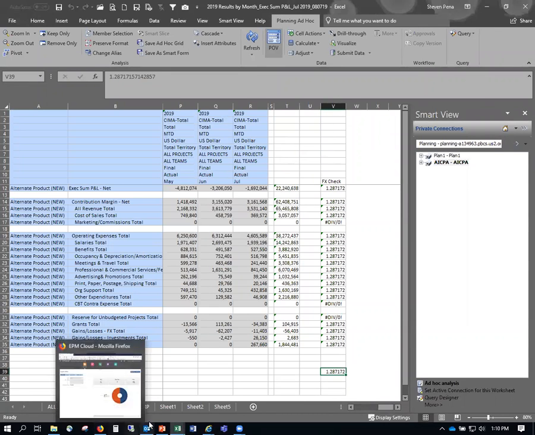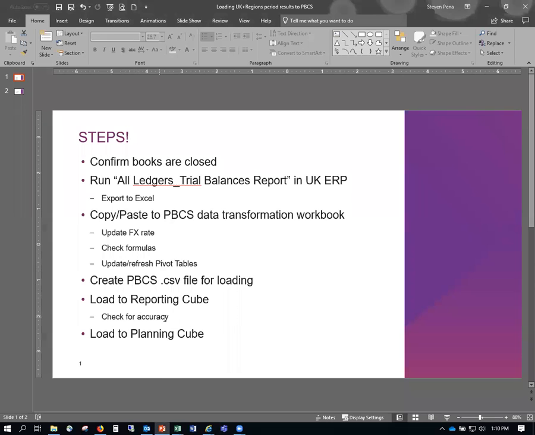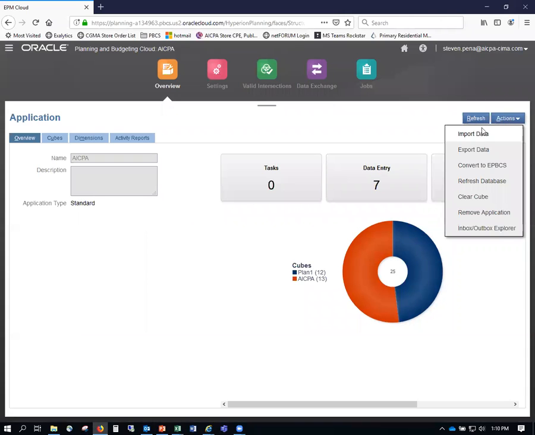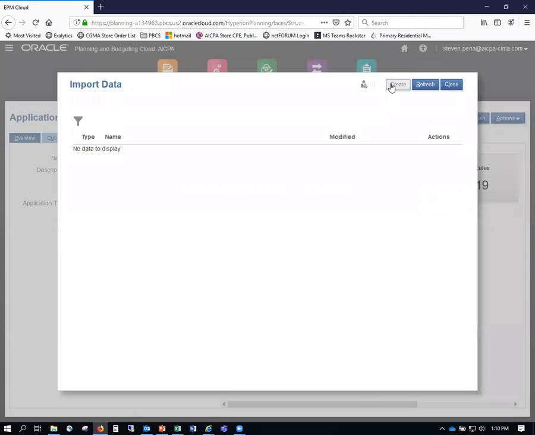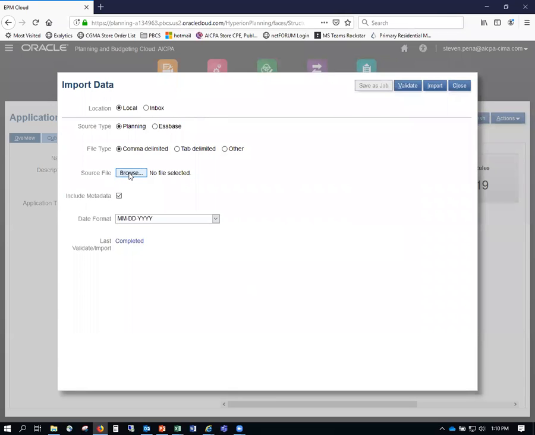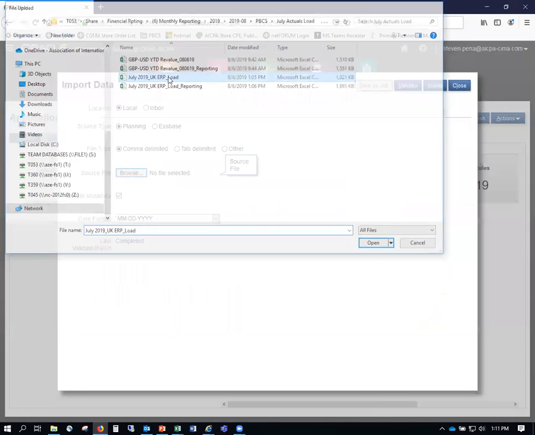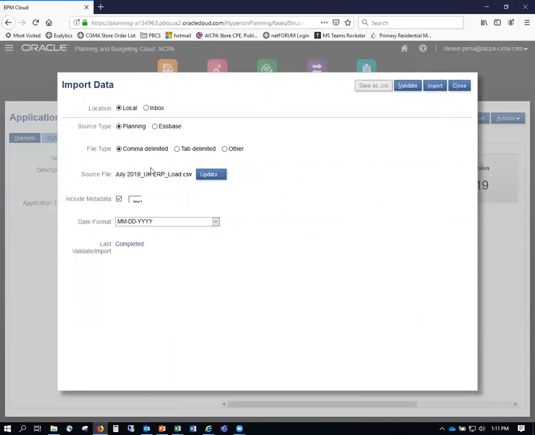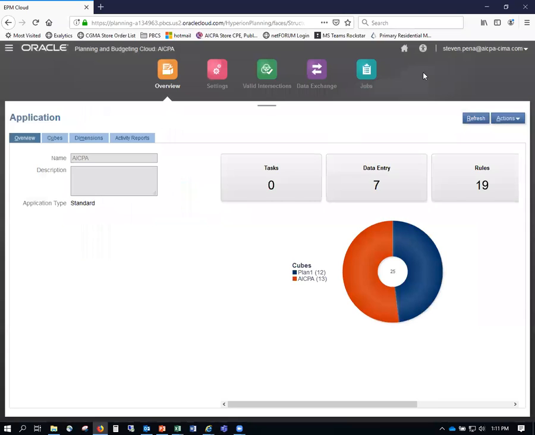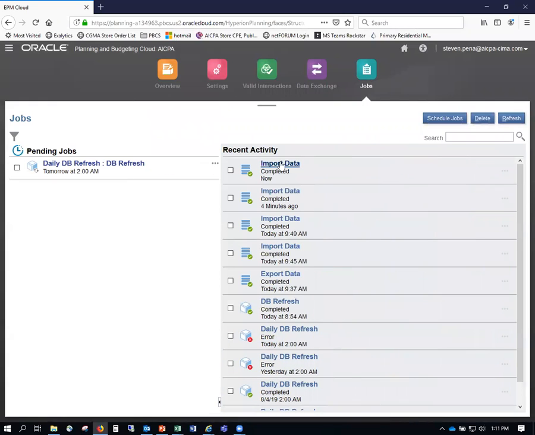So the last step, after we've checked for accuracy, is to load to the planning cube. So we're going to go back here: actions, import, create, browse. This is the planning cube one. Uncheck, import. Okay, and this one is going to take just a little longer because it's loading into the planning cube.